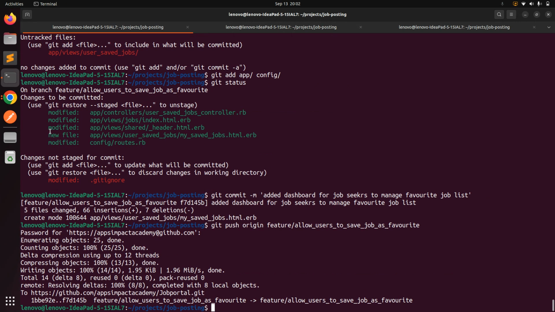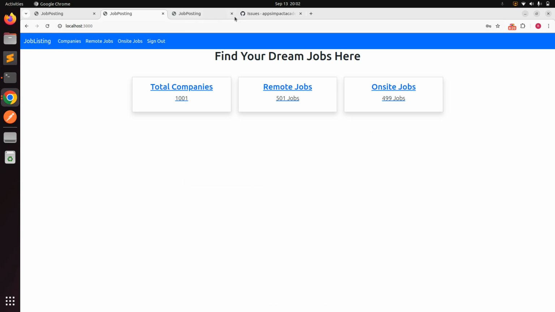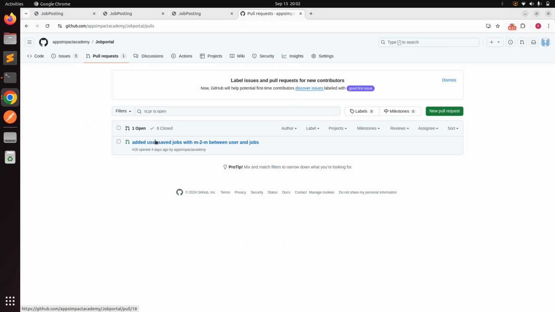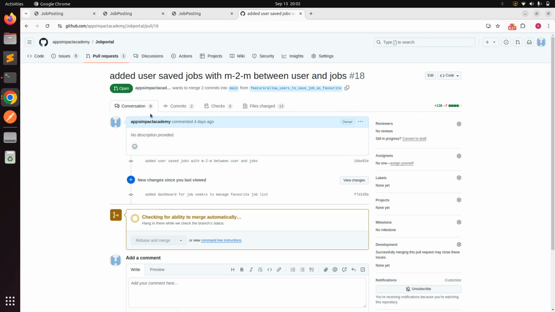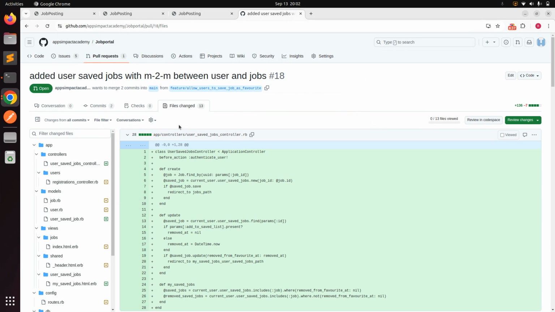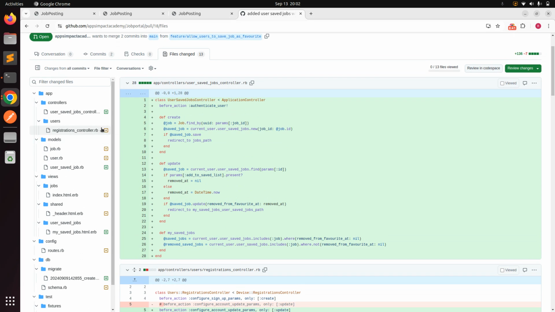Okay, so I push this, and now if you go to the browser, you can see that this is the PR, and if you open this PR, you can see I have two commits I pushed here. So this is the first commit for this story, and this is the commit that I made here. And now if you go to the files changed, you can see it here. These are exactly the new files that we created, and these are the modified files.